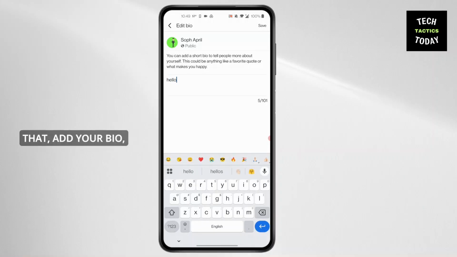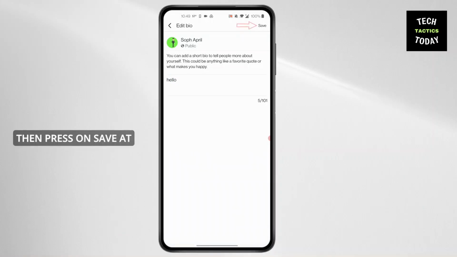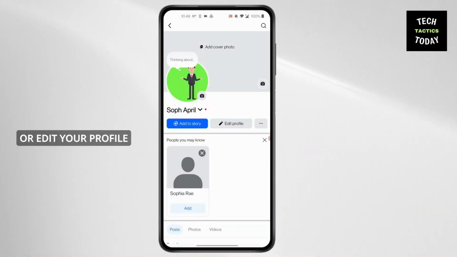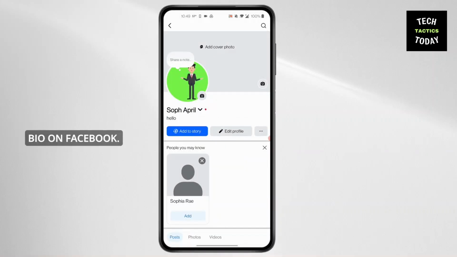After that, add your bio, then press on Save at the top right corner of your screen. After you've pressed on Save, your bio will be added. And this is how to add or edit your profile bio on Facebook.